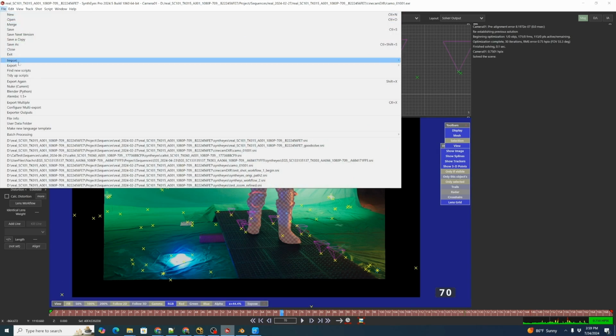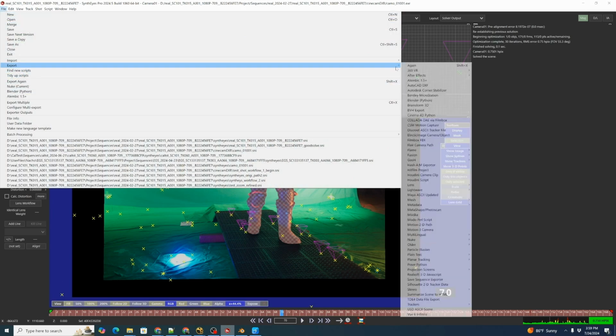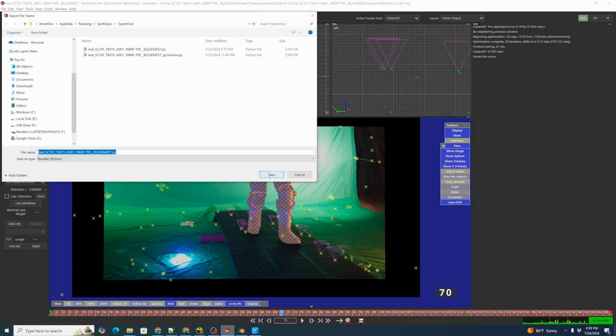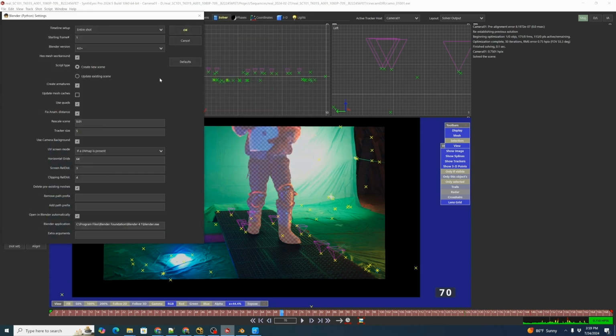We're going to go to File and Export, and we're going to go to Blender Python, and we can just accept the default name. Let's go ahead and highlight here, hit paste, and we can just leave this in SynthEyes for now, in the SynthEyes directory. That's fine. We're going to click Save. There are a few setup things we need to do here in the exporter. First thing we want to do is export the entire shot. And we're going to go with a starting frame of 1.